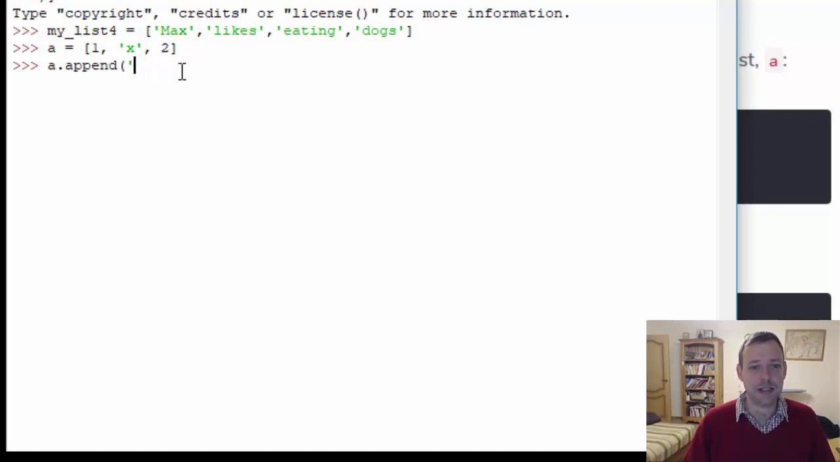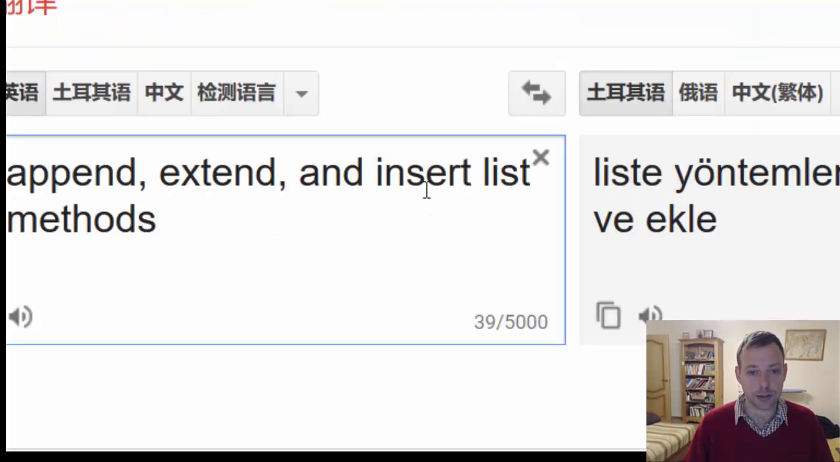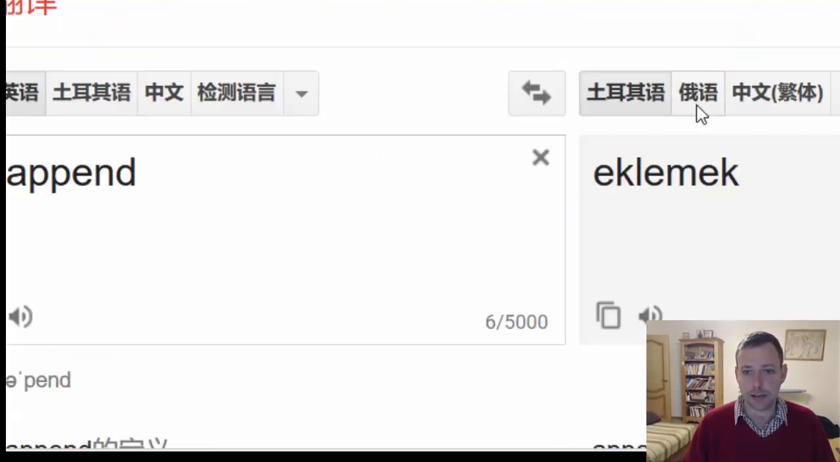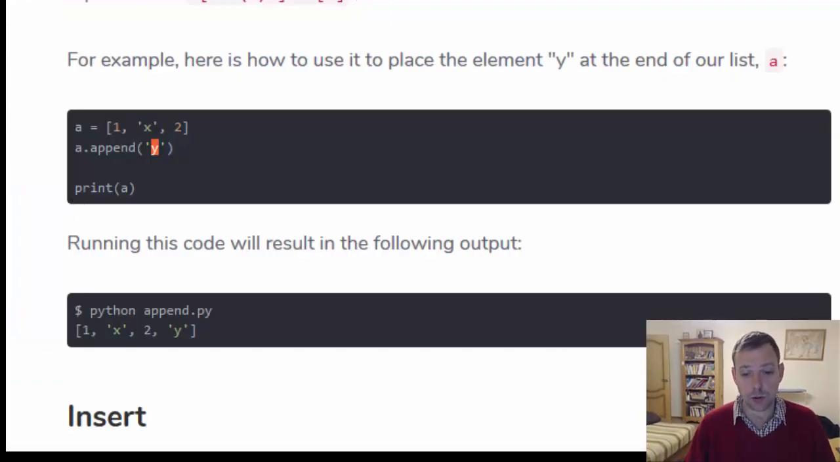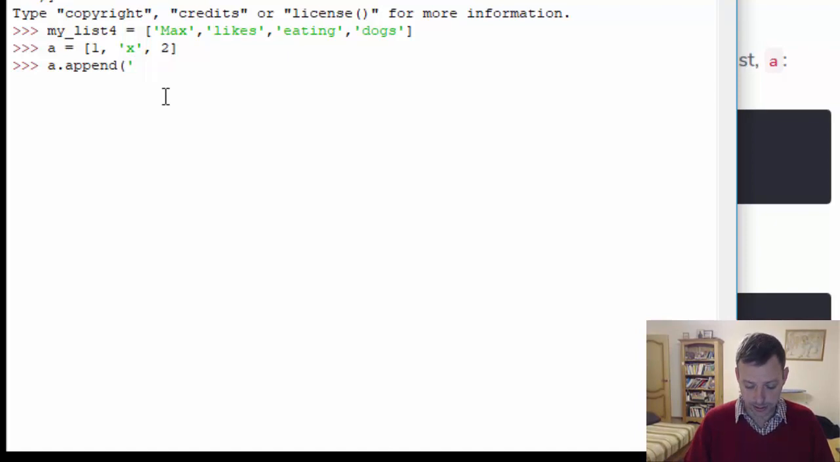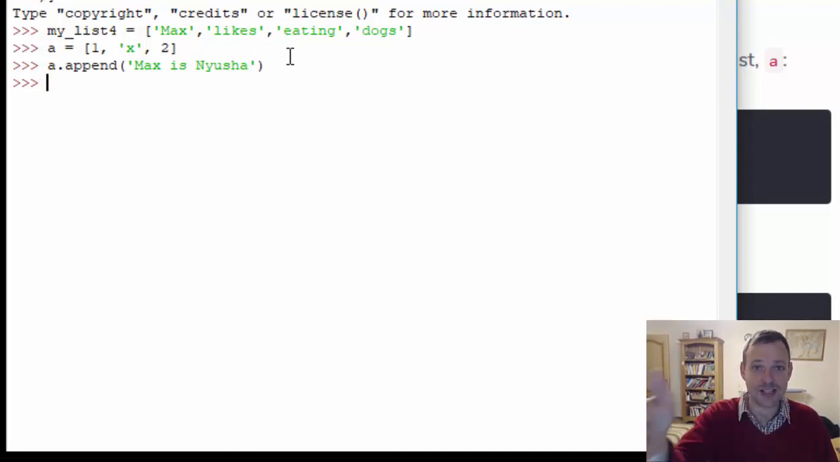Okay, so there's our list. Here we're appending. Just again, if you can't remember what that means, let's put that in by itself. Eklemek, net, and 附加. Okay, so they're saying append Y, but we're teaching ourselves Python, so we're going to append something different. Let's append Max is Nusha. There we go. We'll append Max is Nusha. Because that's the thing with programming, you can do anything. You tell the program to put Max is Nusha there, it will, if you do it correctly.